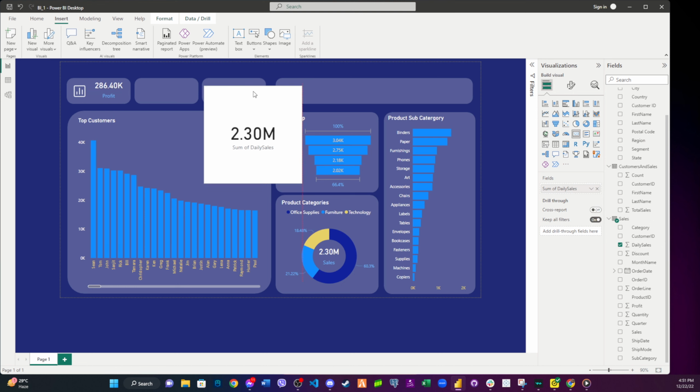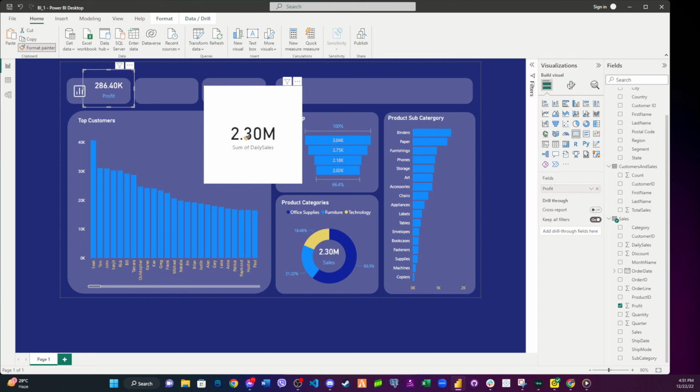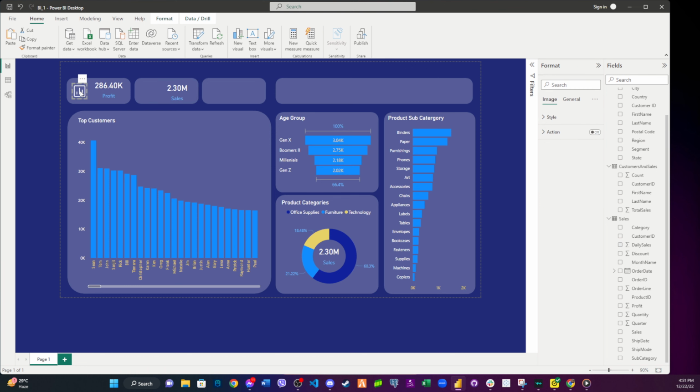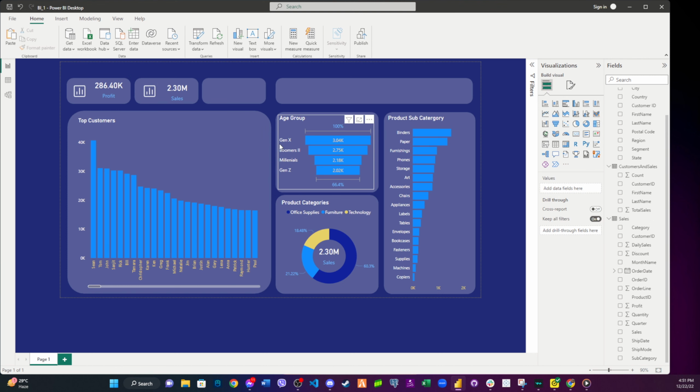Then, same thing in our home. Click here and then format painter. Okay. Then change this to total sales or sales. Okay, let's just adjust this one and then place it here. And then let me just copy this and then paste it here. And then what else?